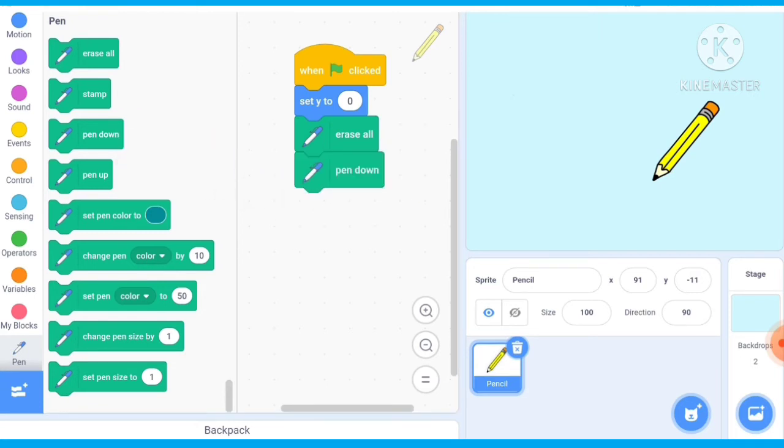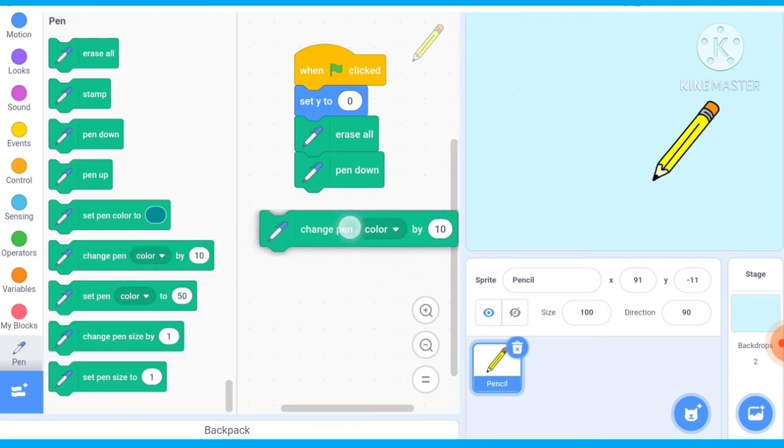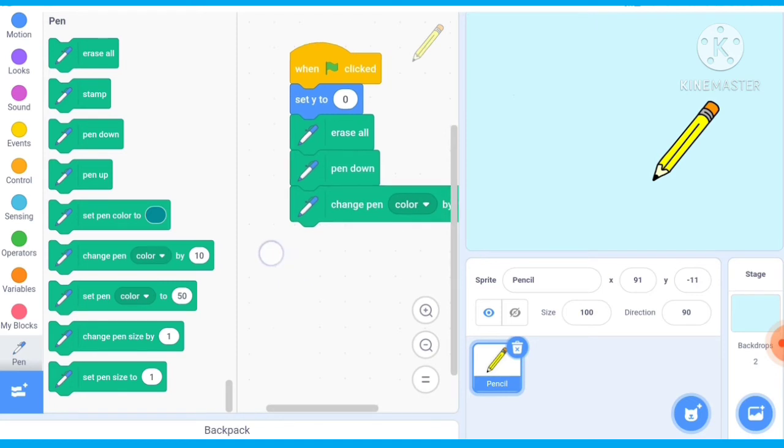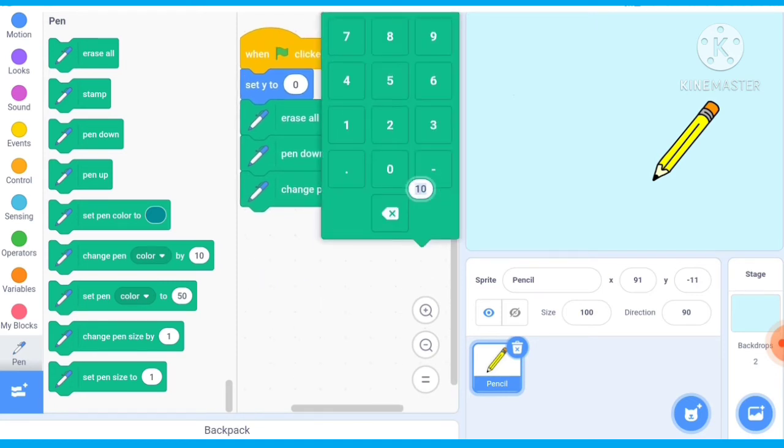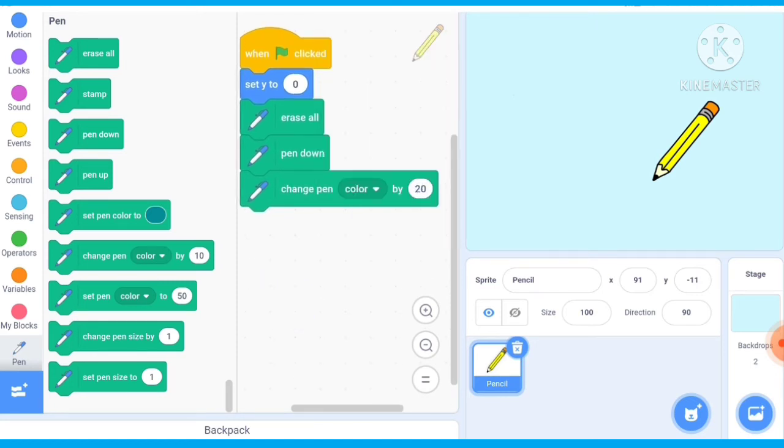So I will go here and do change pen color. So instead of 10 we will do it 20. It will be much better. So if you choose 50, you will get 50 colors as you click on the green flag 50 times. So each time you will get different kinds of colors.